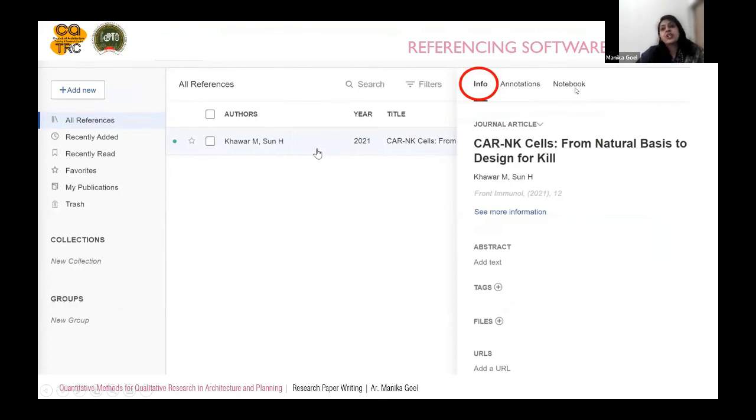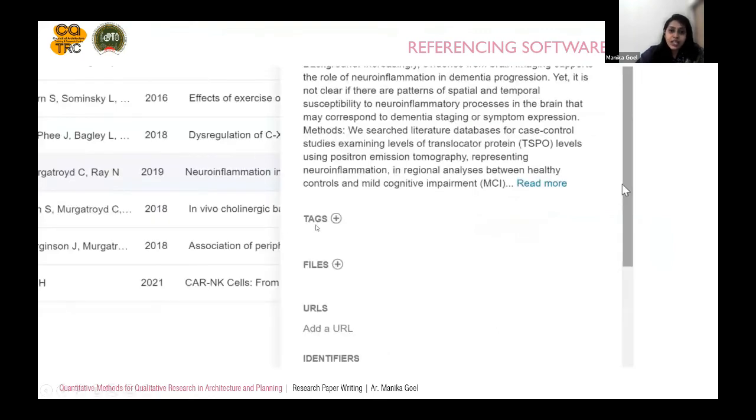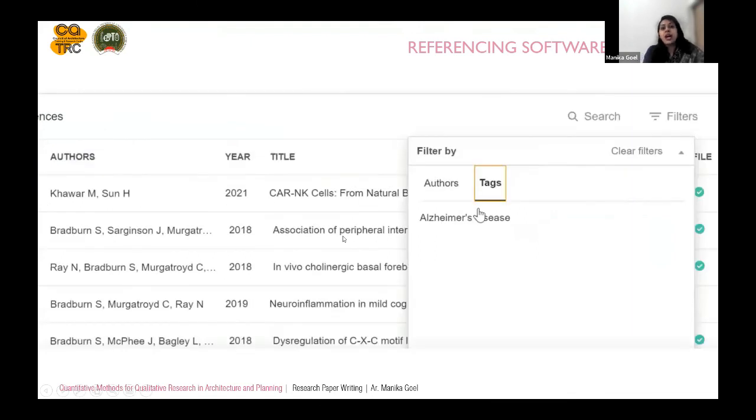Once a paper is added to Mendeley, it shows in your folders, which has an info section, annotation sections, and notebook. If you go to your info section, below that there is a tag section where you can give comments. This is a paper which talks about diseases, so they have given us options for that. But whatever the paper is talking about, you can just write in one word so that it is easy to search. You can search from here or you can filter down your papers as per the tags you have given here.